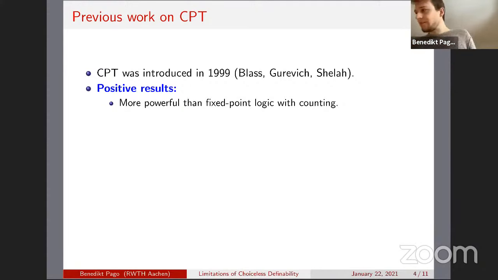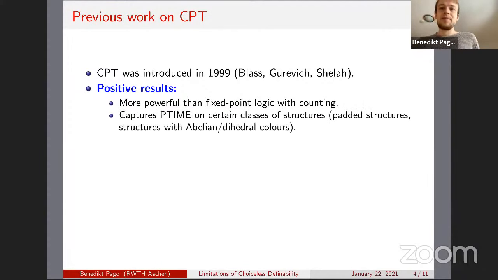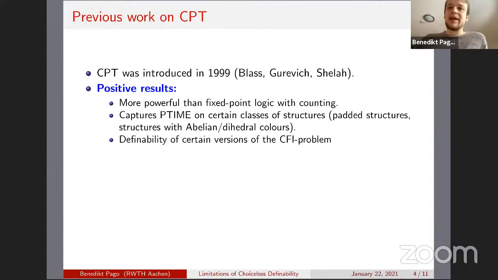And also, as we heard earlier today, there are some classes of structures where we know that CPT does capture P time. So for example, structures with some padding or structures with abelian or dihedral color classes, as we now know. And also, what's interesting, for certain versions of the so-called CFI problem, those can also be solved in CPT. I'll get back to the CFI problem later, but for now, let's say it's just a very hard problem for logics and often used as a benchmark. So for this problem, we do have some partial positive results.